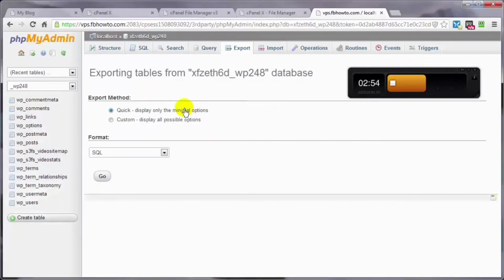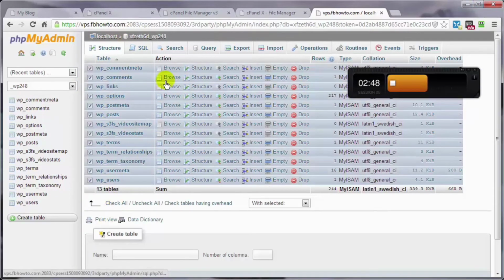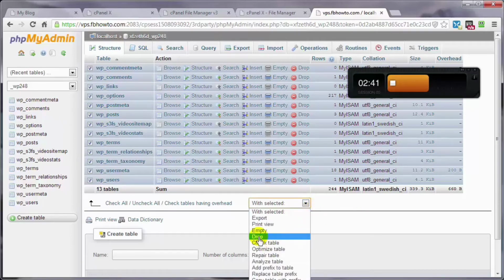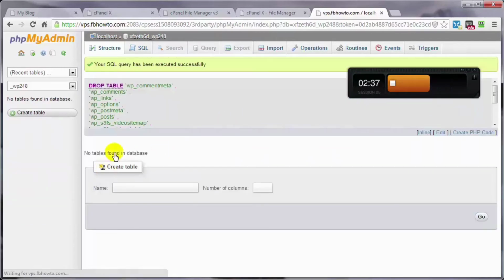Get this out of the way. Come on back up here. And let's select all of these here. Let's clean out our database right now, because these are all still the WP underscores. And with all those selected, we want to drop them. Get them out of here. Click on Yes. And they're gone.